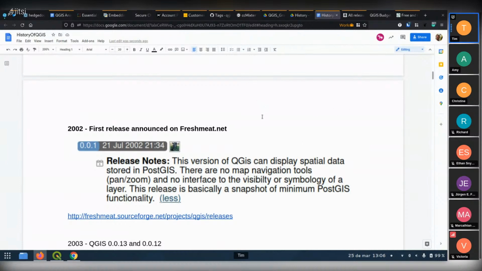So what happened first? Did anybody try the first 0.0.1 version of QGIS in the room? Jürgen? Richard? I came to it a bit later than that. I think it was in the twos.